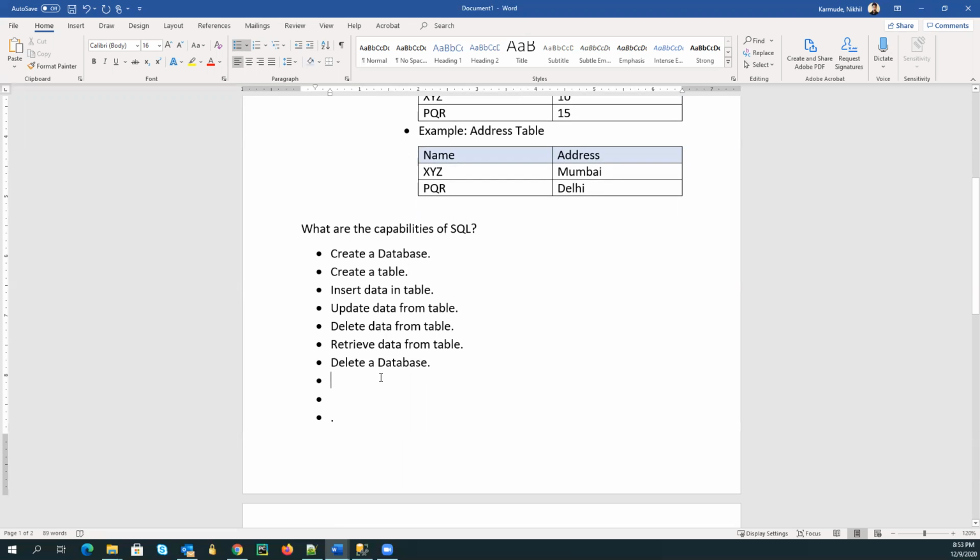But there are a few more additional capabilities provided by SQL, something called permissions. Now there are three types of permissions. One is called read, then another is called write, and the last one is called alter. Alter is nothing but a synonym for update. So what are these permissions?